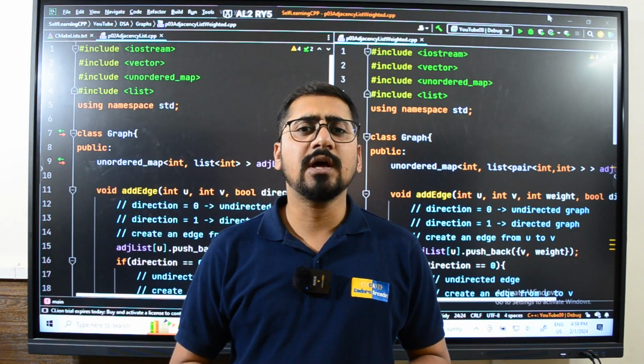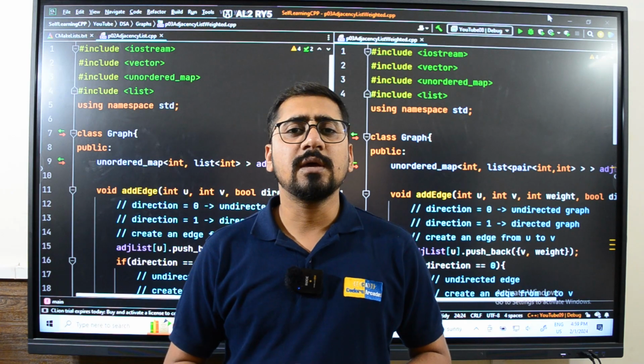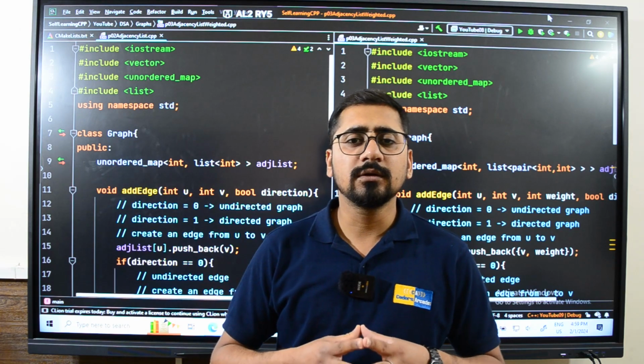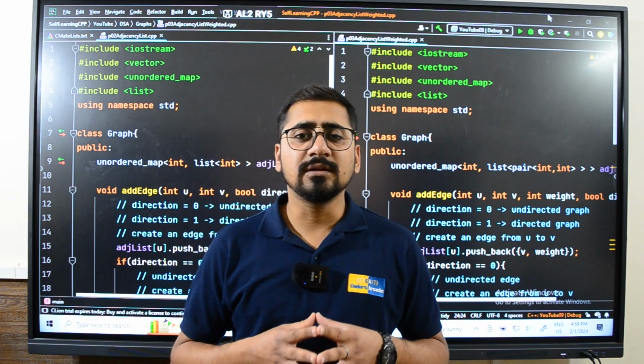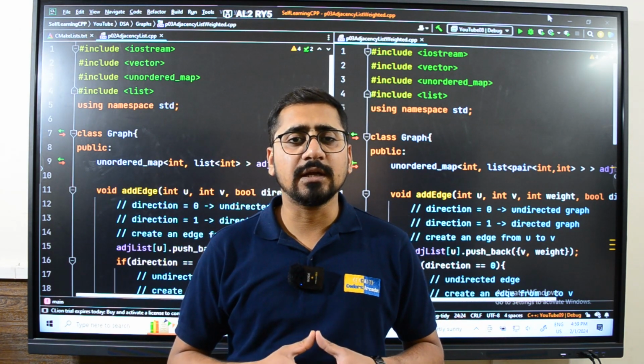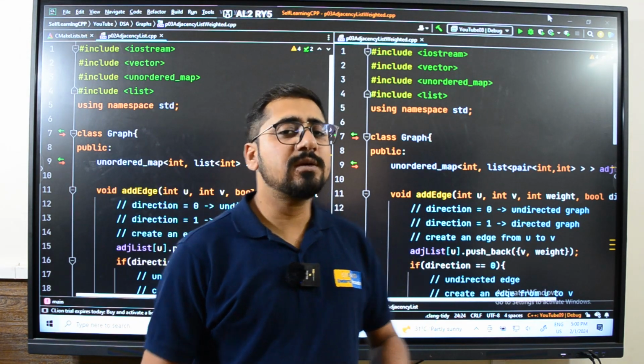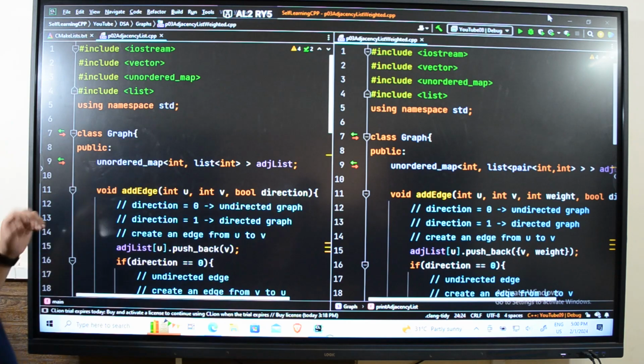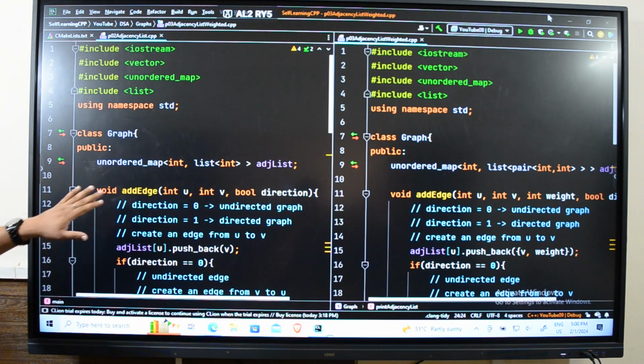In the previous video I discussed the implementation of a graph using an adjacency list for unweighted, directed and undirected graphs. So in today's video I am going to cover how we can implement a graph using an adjacency list for weighted graphs. Here I have the same program that I did in the previous video. I am taking the same example.